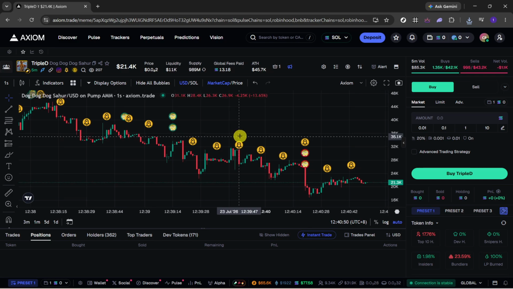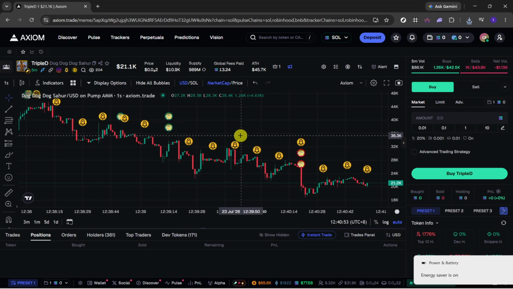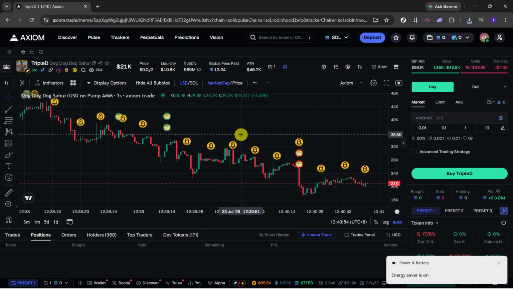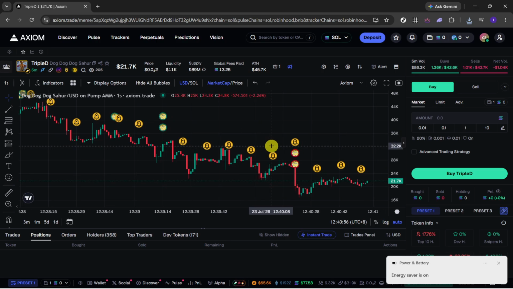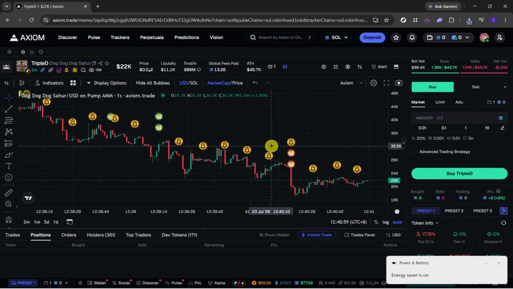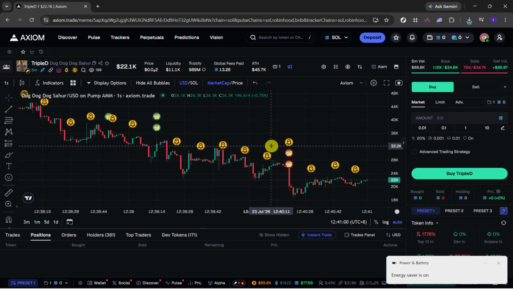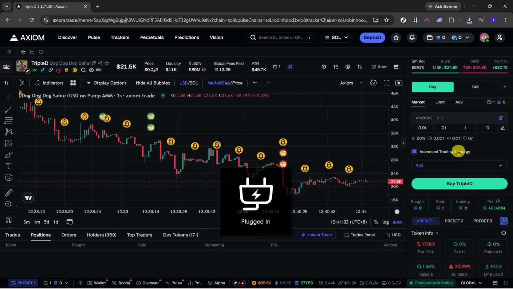This will take you into the detailed view for that token, where you can access charts, trade settings, and additional strategy options. Make sure you're on the correct token page before moving forward, since the settings you add will apply to that market. Next, look over to the right-hand panel and click on Advanced Trading Strategy. This section is where Axiom Pro lets you set up automated trade conditions, including profit targets and loss protection. Opening this panel is the key step that gives you access to those controls.